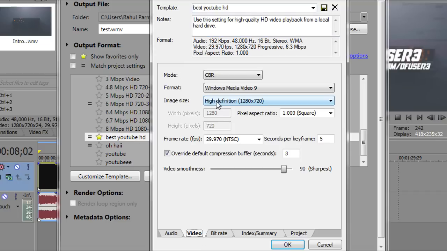When you go into your video, you just want to make sure that it's at 29 frames per second, or however many you chose when you changed it before. You should be on 29. All of these you should keep the same. 720p, pixel aspect ratio at 1, 5 seconds per keyframe, and this is at 90. You can put it at 100 if you want, but I leave it at 90.